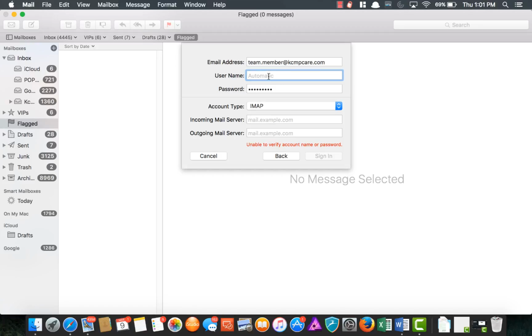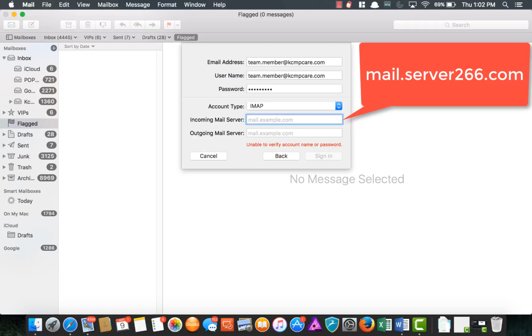It's asking us to put in our username. In this case, we'll use our entire email address as our username. Our password is pre-populated, and our mail server is going to be mail.server266.com. Again, that was provided to you by the Human Resources Manager.